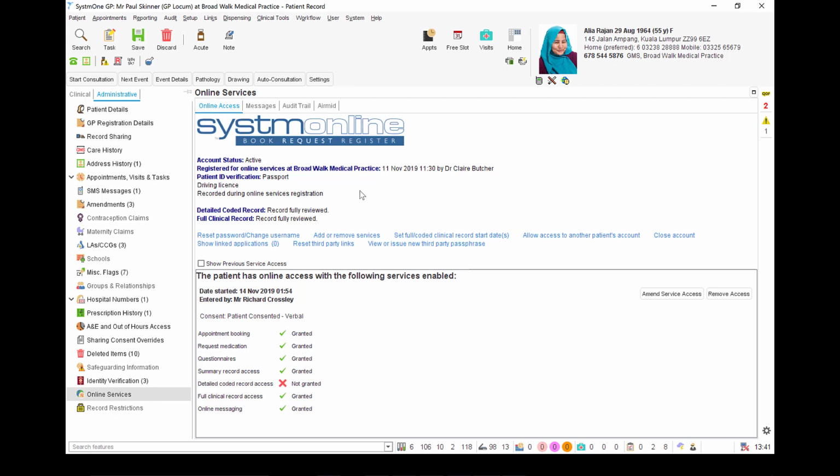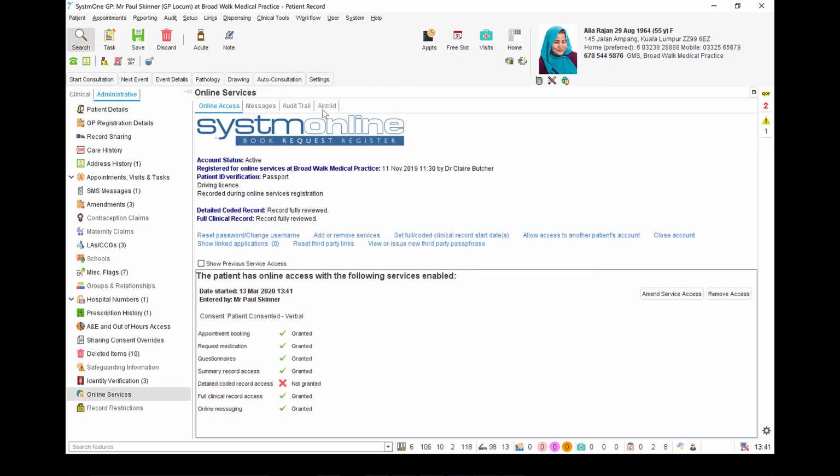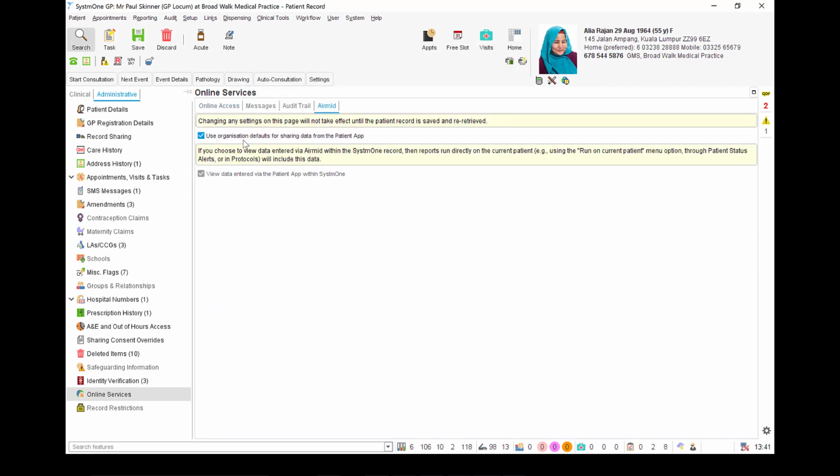So for this particular patient, they already have a username and password for SystmOne. They can use that to log into Airmid. So their service access also remains the same, but this can be amended just as before for SystmOne. So being able to grant patients access to having medication requests in, or perhaps to appointment booking. There is also an extra tab here for Airmid.